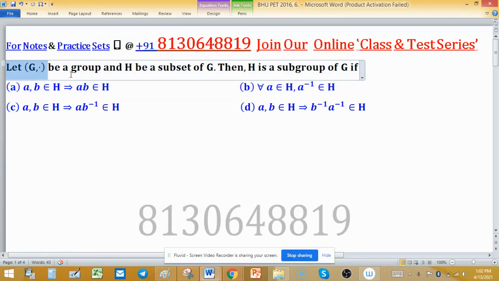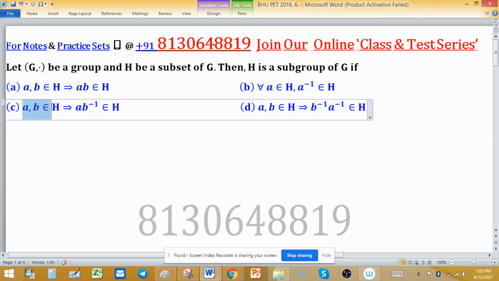Let (G, ·) be a group and H be a subset of G. Then H is a subgroup of G if: (A) if a, b are two elements of H, then ab belongs to H; (B) for all a belongs to H, a inverse also belongs to H; (C) a, b belong to H implies ab inverse belongs to H; and (D) if a, b are in H, then b inverse a inverse is in H.